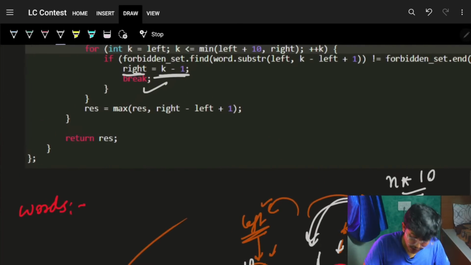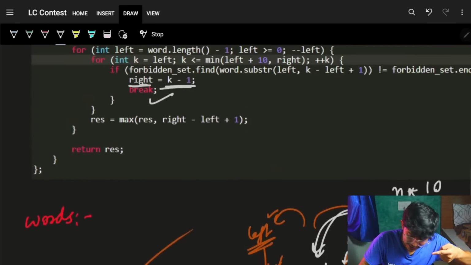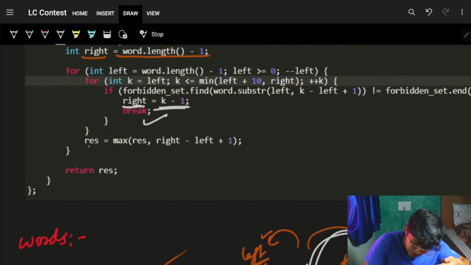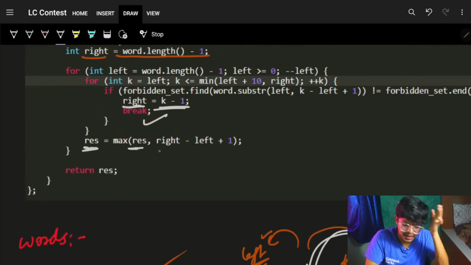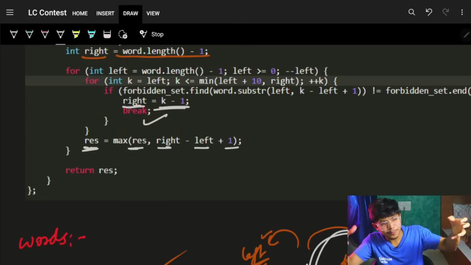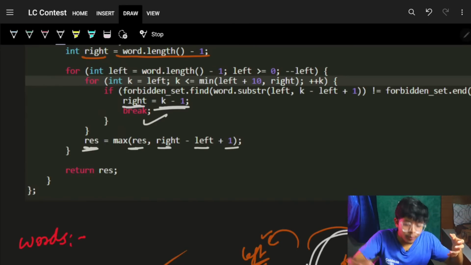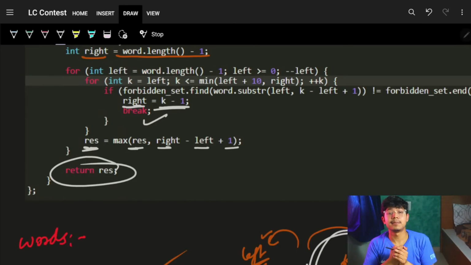Simply break it down, and for sure at every point of time, please update your result with the maximum result, which means right minus left plus 1, the maximum length possible. By this you can keep on updating your result with the maximum length possible. That is how you can simply solve this problem.